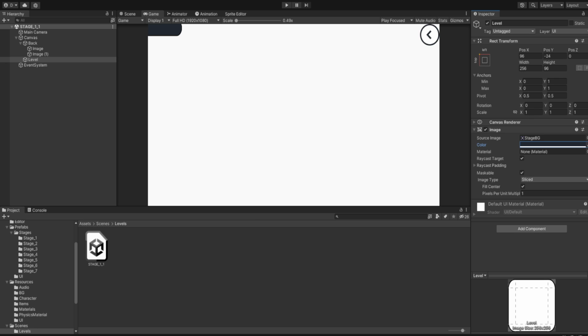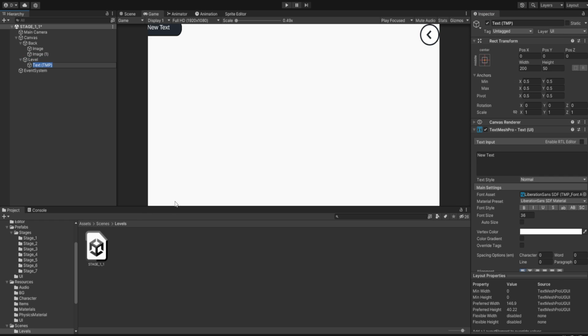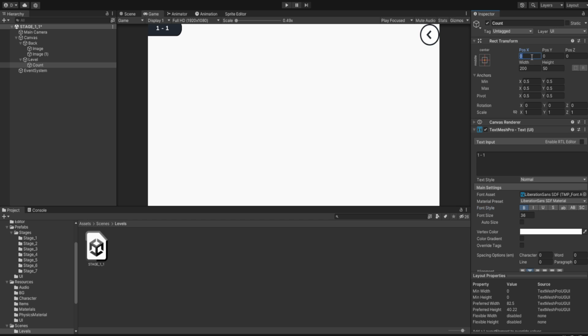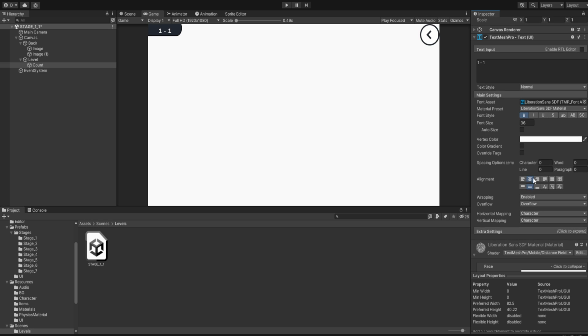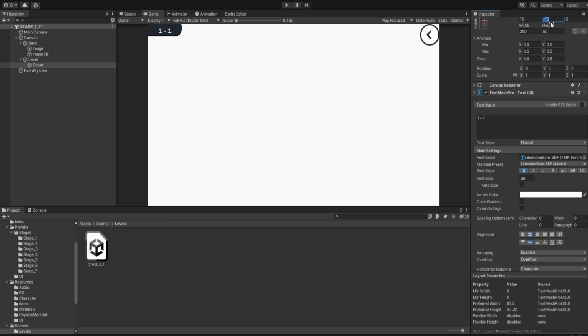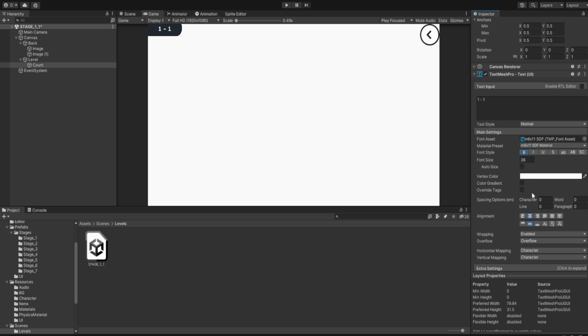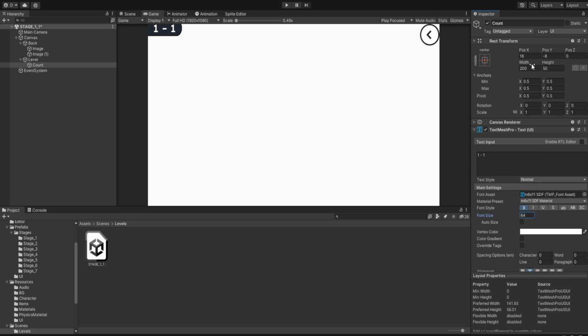And on this image we are going to attach a text. Let's just call it count, and for now let's have it 1 1. Position to the center, let's make it bold, and this position is going to be at +16 and -16. Let's just have it at +16. Let's change the font. Yeah, -6, -8. Let's change the font size to 64, and the color is already white.